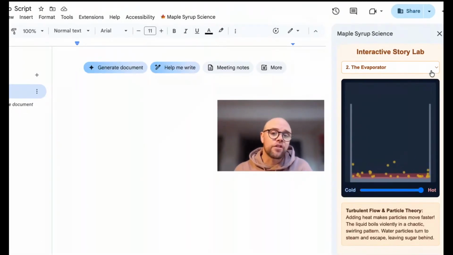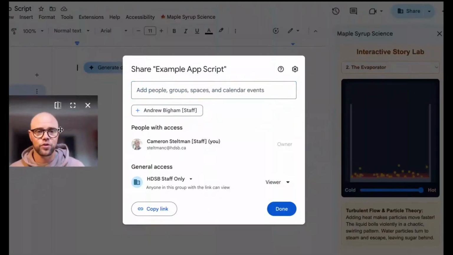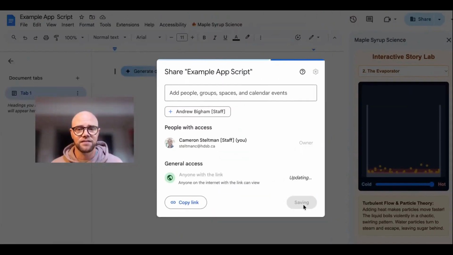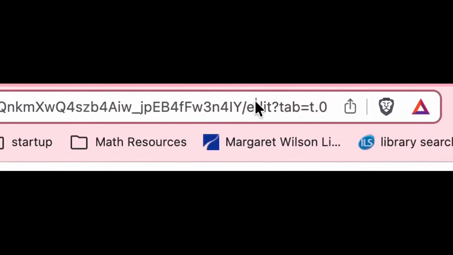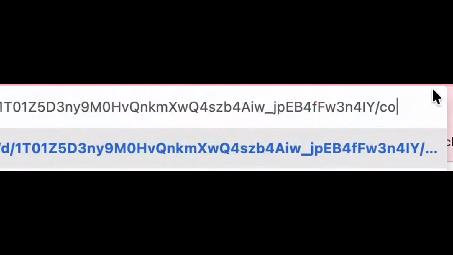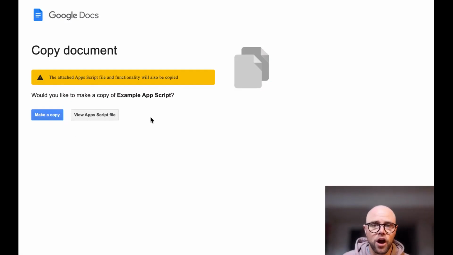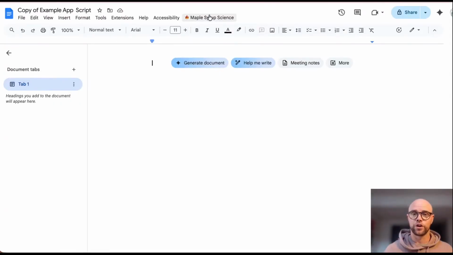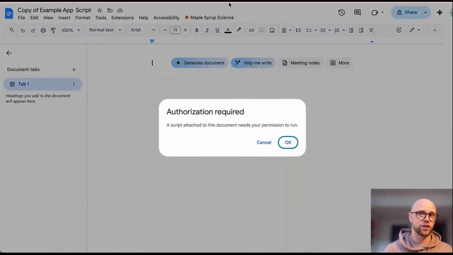How do we share this out with students? The first thing is making sure that anyone with the link, or HDSB staff and students with the link, can see it. And then you have to change edit to copy. In forcing a copy, it's also going to make it clear to the student that there's going to be an Apps Script file and functionality that they get with it. But all the Apps Scripts that you have included in that document, they will actually get to experience as well. So if they make a copy, you can see we're in our copy, they're actually able to open that interactive lab right there, give permission, and participate in it.